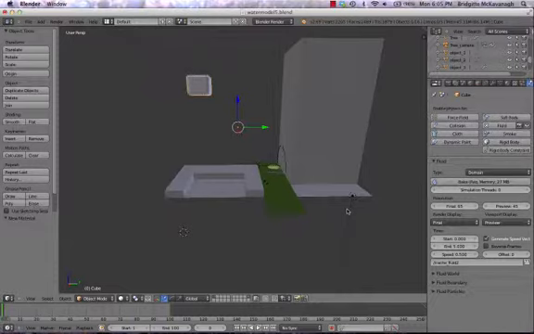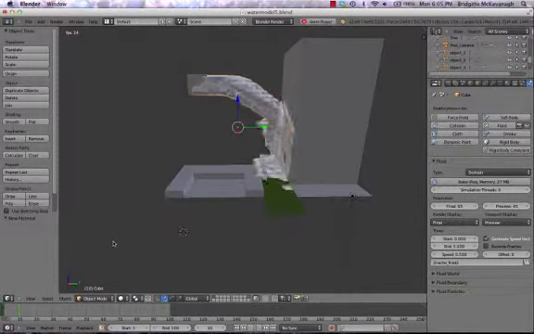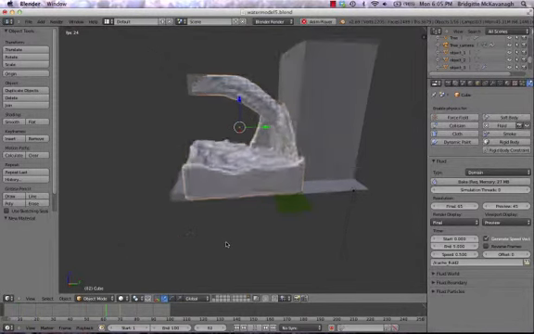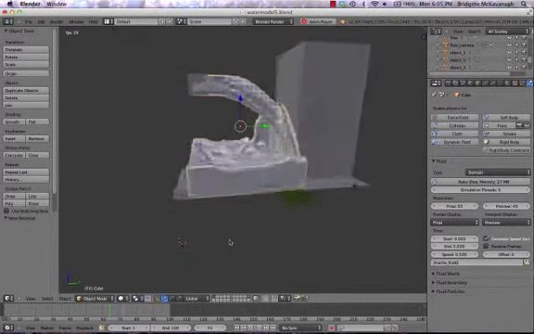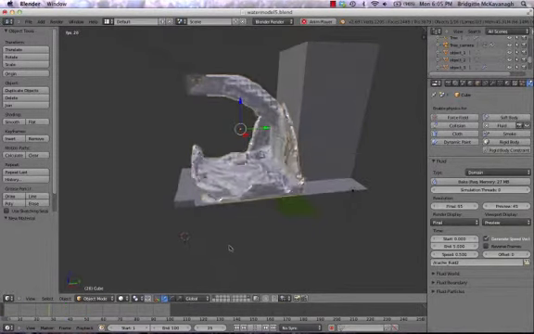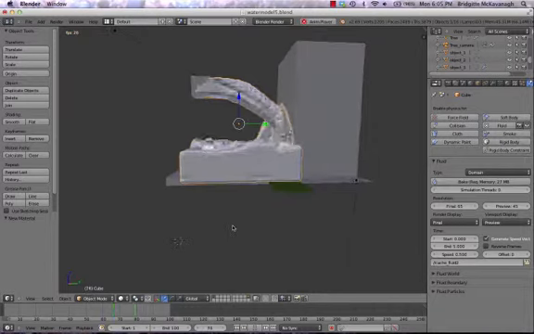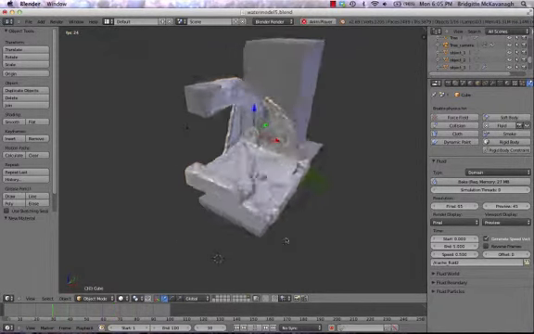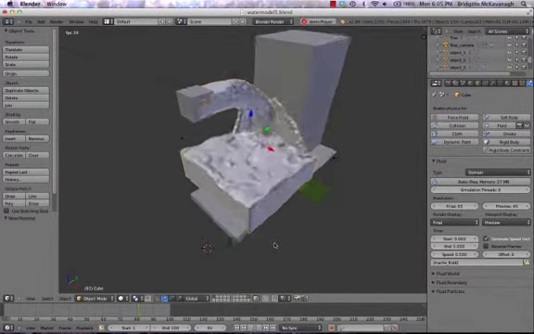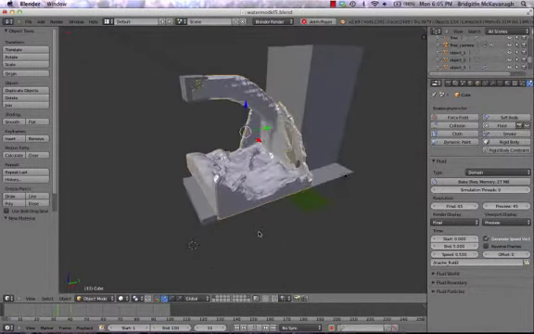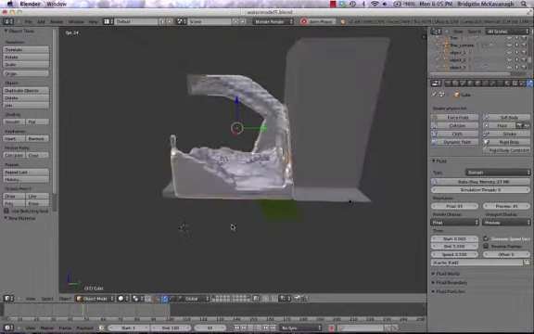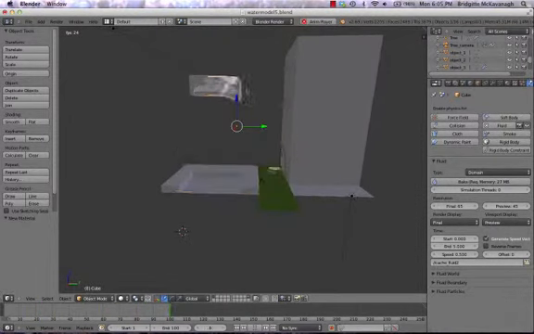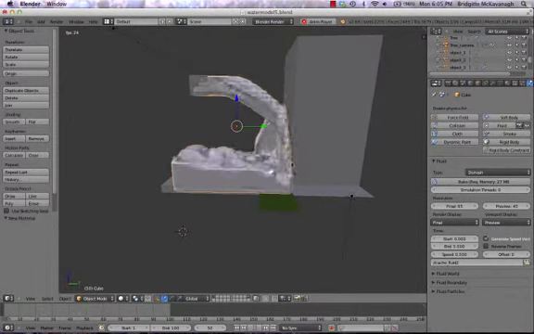So our simulation is now baked. Let's press Alt and A to see what happened. Basically the velocity wasn't a high enough value to overcome the gravity, and so it's not really behaving as air would behave, it's behaving as water would behave, and the gravity is pulling it downwards.